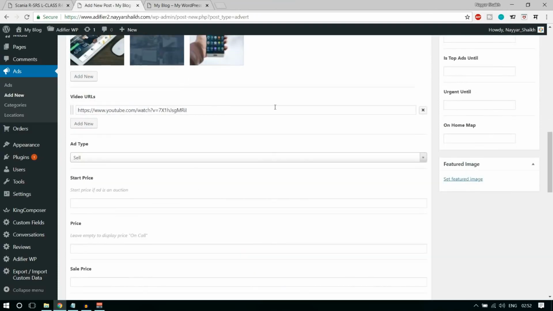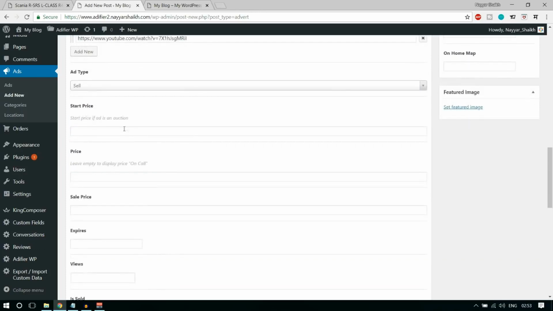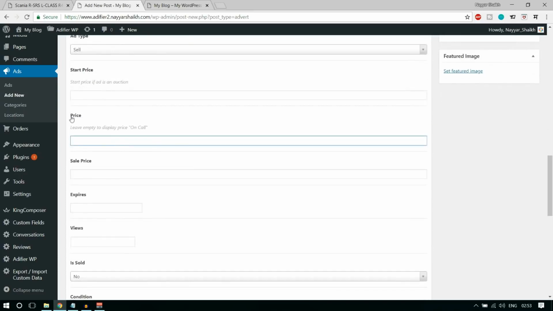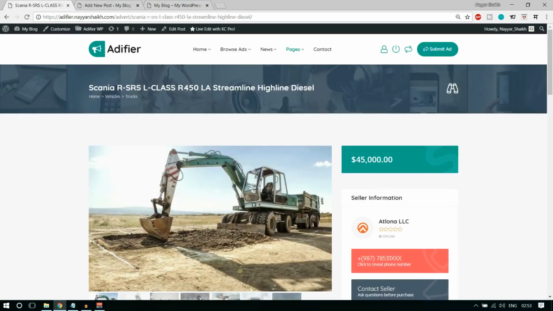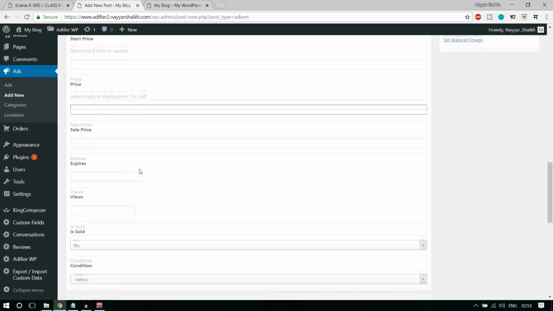Now, what is the type of ad that you're creating? Whether you're selling something, whether you want to purchase this product, whether you want to auction it, what is this type? So I'm selling it. And what is the start price? This is for auction, so we don't need to put any start price, and we just have to put in the price. Now if you want, you can leave this empty, and what happens is instead of this price, it will show call to get the price. Okay, so let's see how that works. Let's not put anything over here.